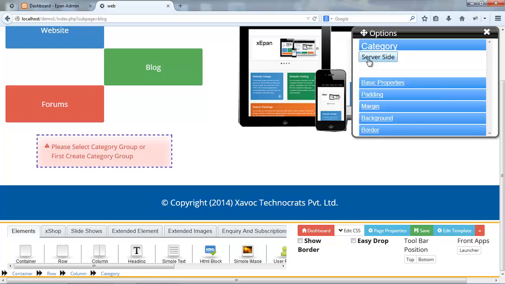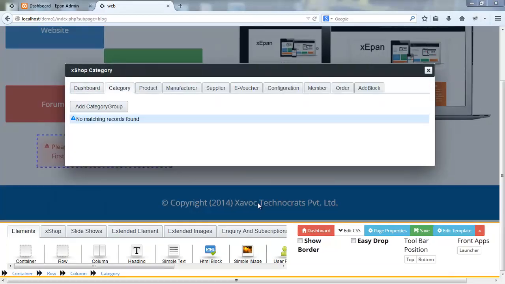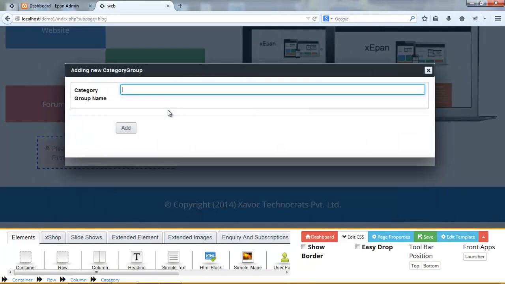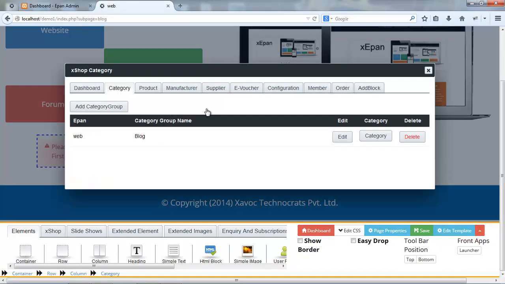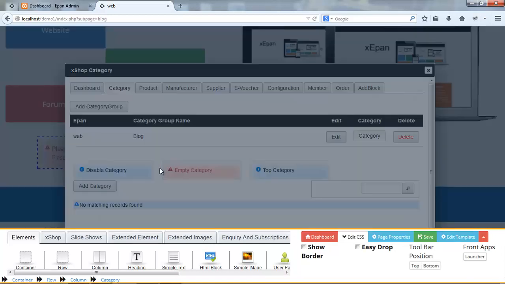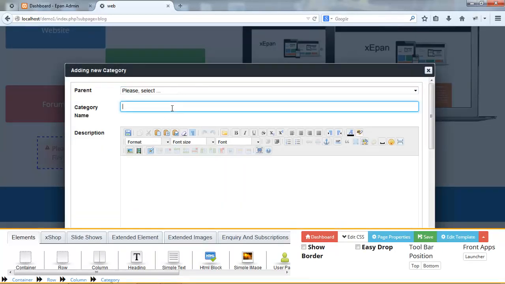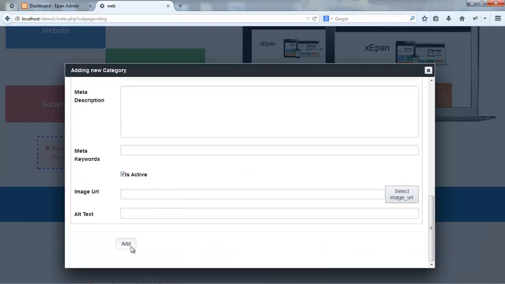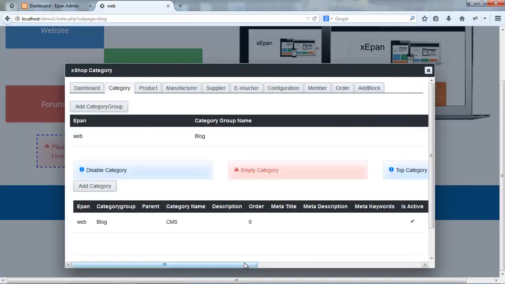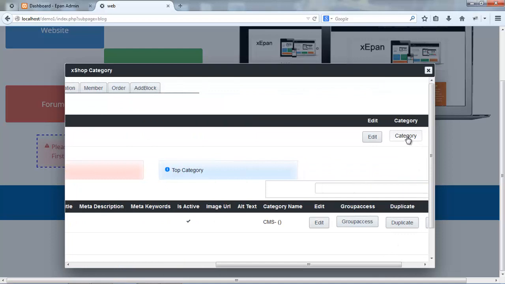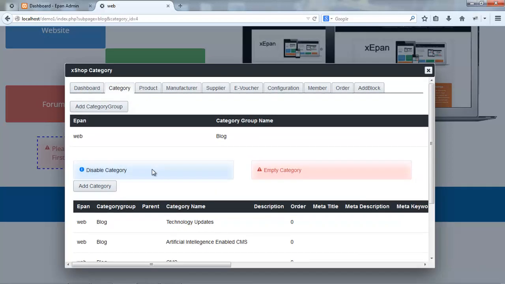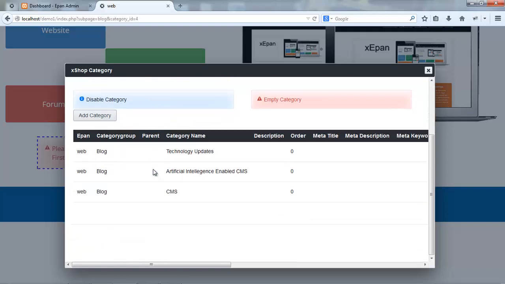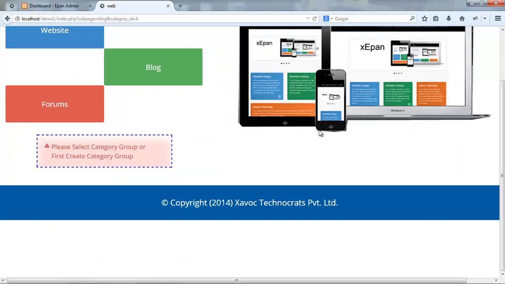For this, go to server side. Adding categories can be done either from the admin panel or directly from here. Next, add category group. Click on category and add category. Fill in category name, description, and click add. Here you can define multiple category groups having multiple categories. After adding multiple categories, close dialog, save and reload.